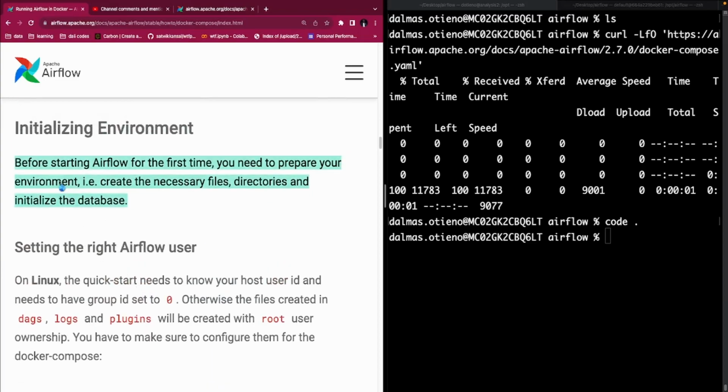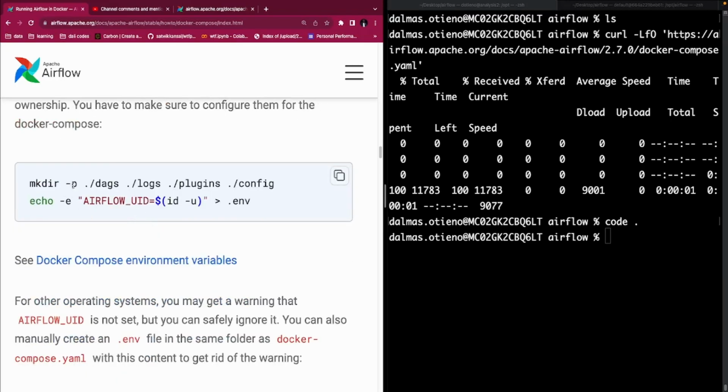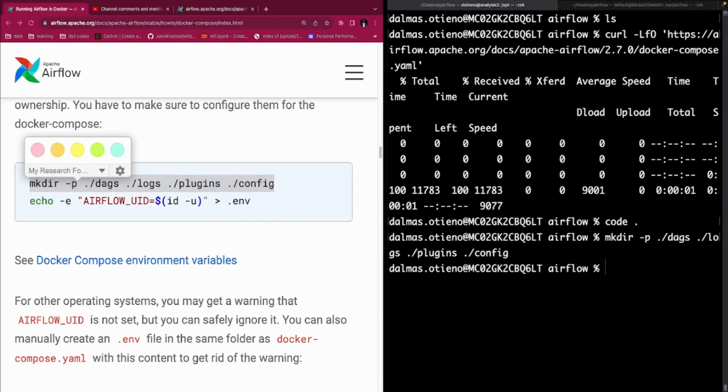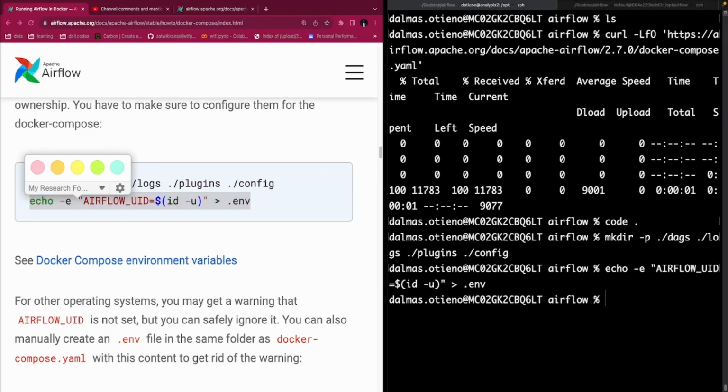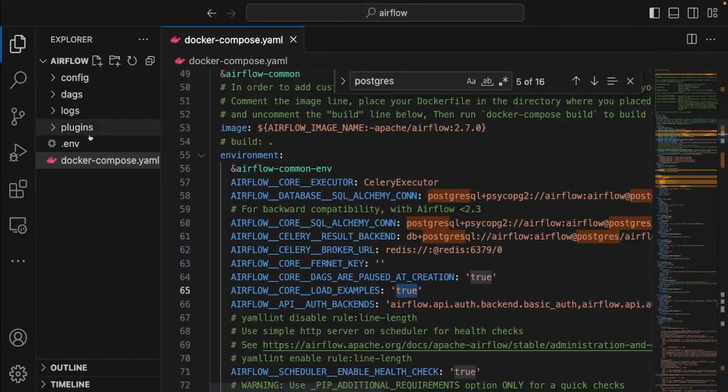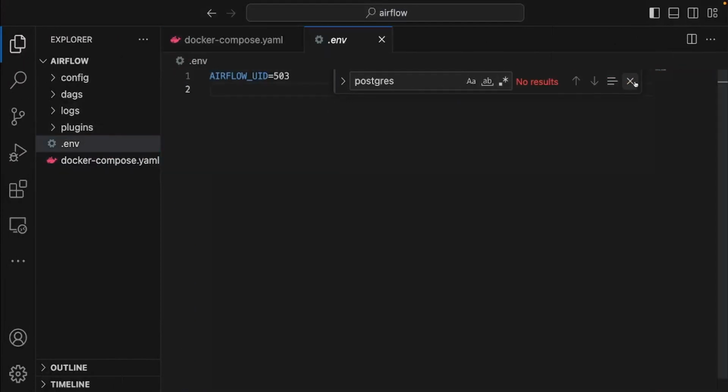So here, before starting Airflow for the first time, you need to prepare your environment. You create necessary files, directories, and initialize the database. So that's what we're going to do now. The first thing we're going to do is to create these folders. They are necessary and they are shared between your local machine and the Docker containers. Then we also need to create a .env file. So this .env file is going to have the user ID. We can open it here and see it only contains the Airflow user ID.